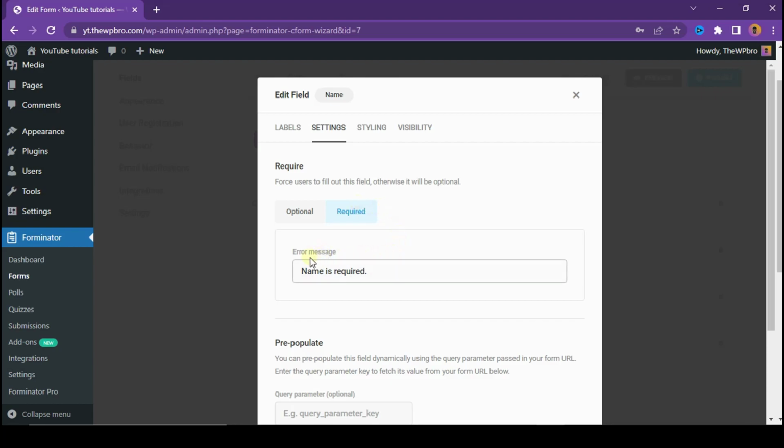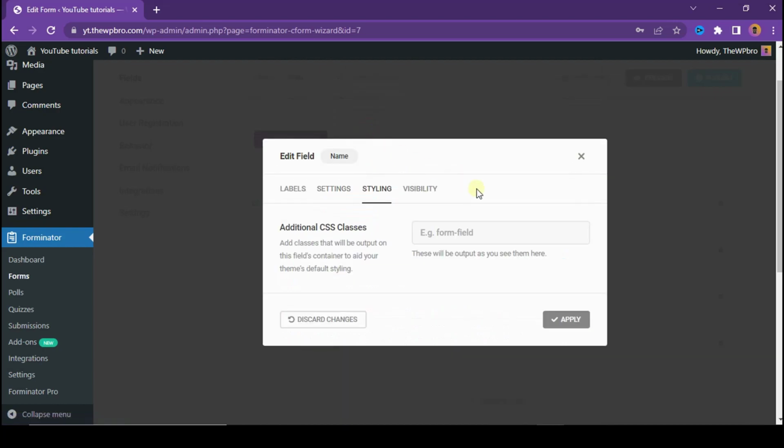So moving on, if they try to leave this field without filling in their name, it's going to bring out this error message: name is required. So you can also customize that to whatever you want it to be. So moving on to the styling, you can add classes here. This is some sort of advanced level. You don't really need this now, as this is a basic tutorial. You can add your classes there and then edit it later on through your own custom CSS codes.